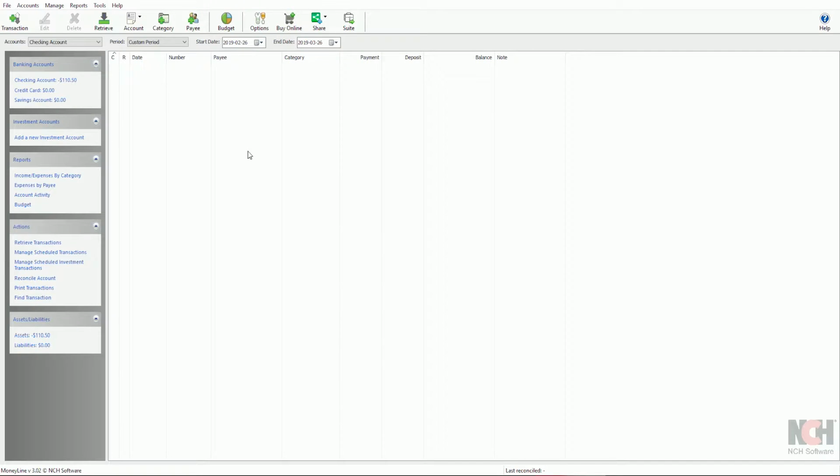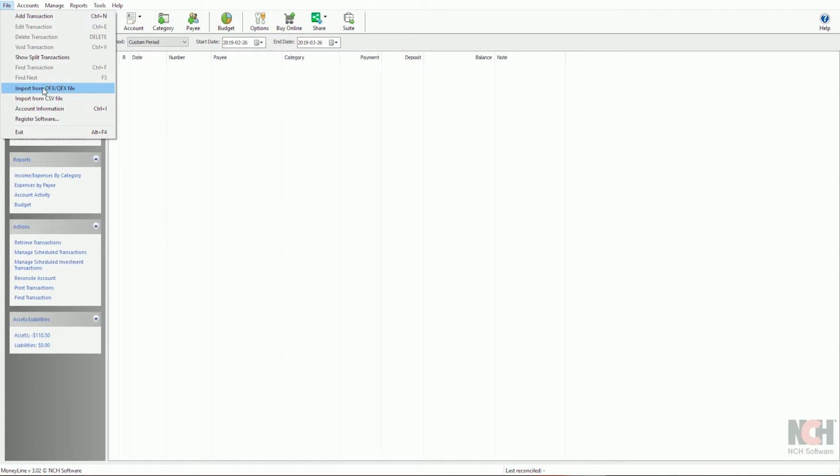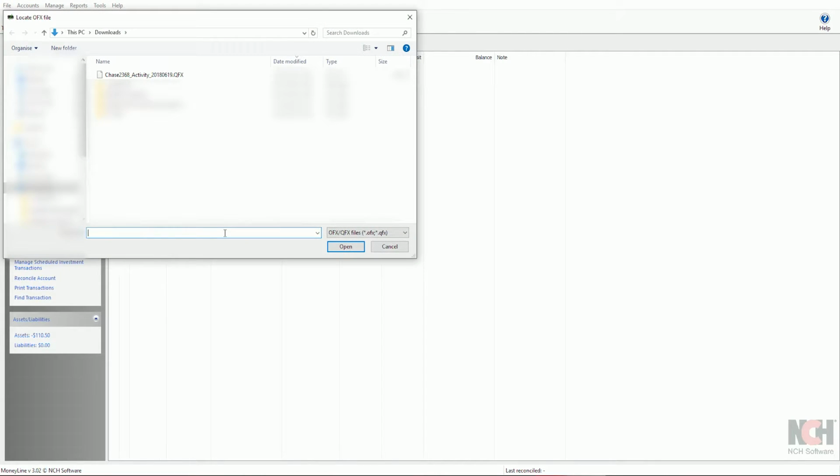In order to import from an OFX/QFX file from programs such as Quicken, select Import from OFX/QFX file from the File menu. Navigate to your OFX/QFX file. Select it and then click Open to launch the Import Transactions dialog.